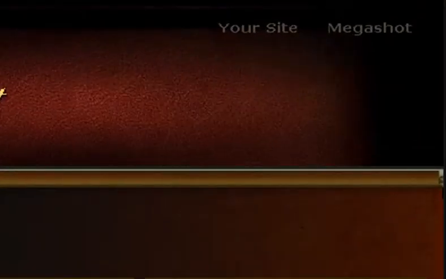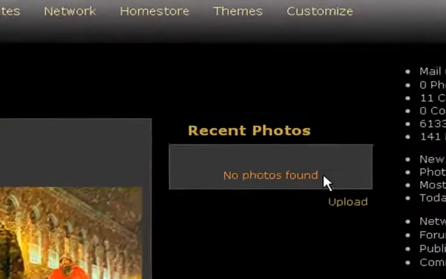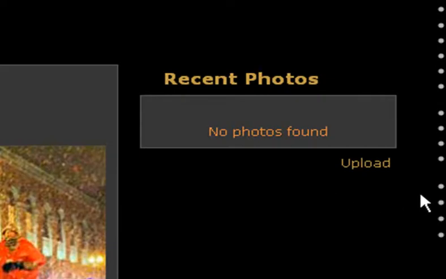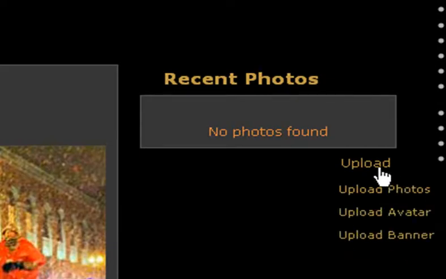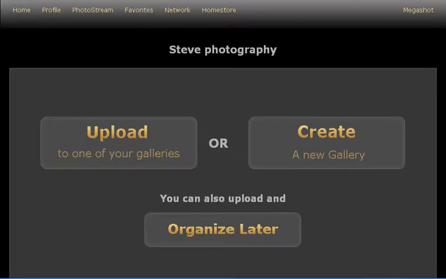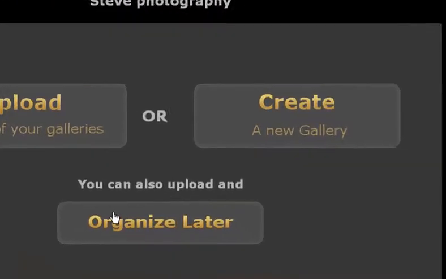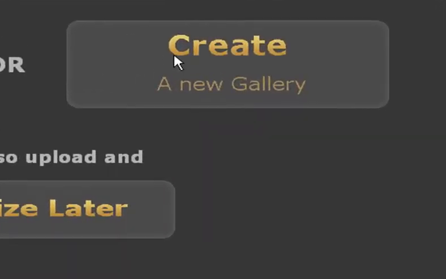Let's go back now to our own site. Back on our own site, of course, you know about this link. Let's upload from here. On the upload page, we have three options. We can create a gallery and upload to this gallery. We can upload to one of the galleries we have created before, or just upload and organize later. Let's create a gallery.